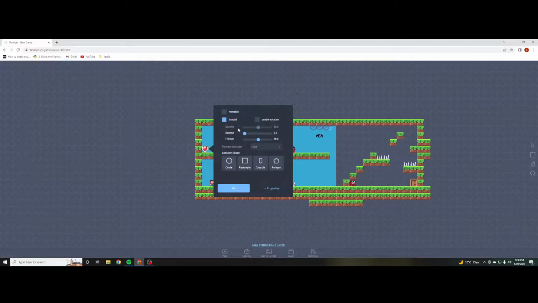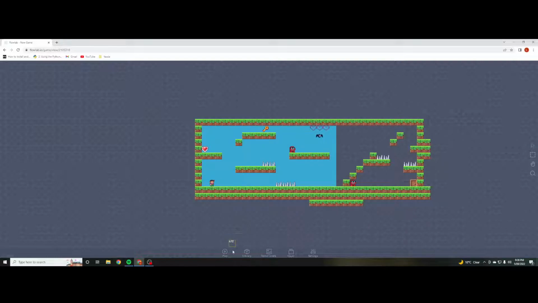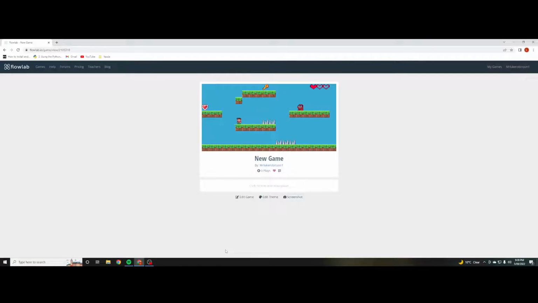I'll just add in a couple of small changes. I'm going to make it not solid so you don't bump into it. And I'll give it a name as well. Wonderful. So that is our healing system done.